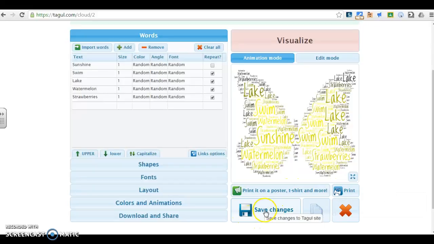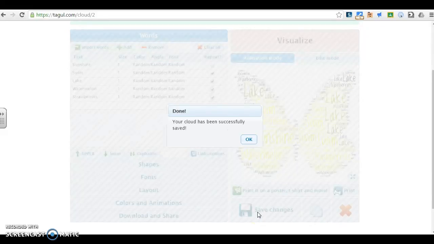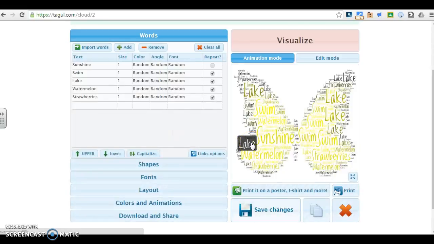It's always important to save your changes, and this saves to the Tagul site. So it says, done, your cloud has been successfully saved. And I want to stress here that this is saving to the Tagul website, not to the computer. If you want to save it to the computer, you have to download it. Right now, I'm just saving it to my Tagul account. I can also duplicate this cloud, so I can make another copy, or I can delete the cloud altogether.